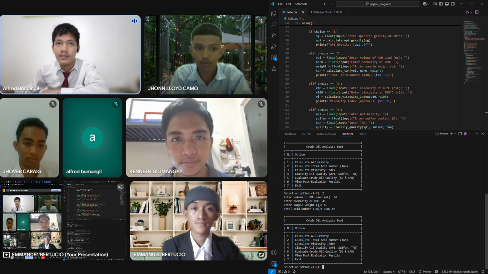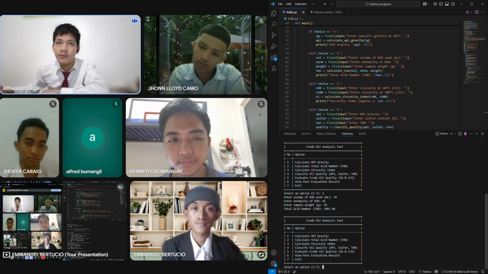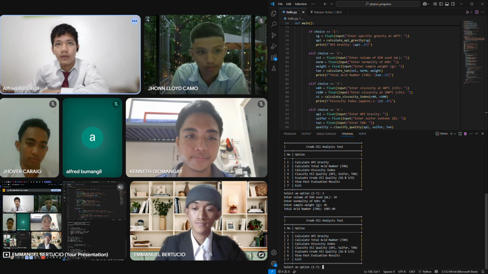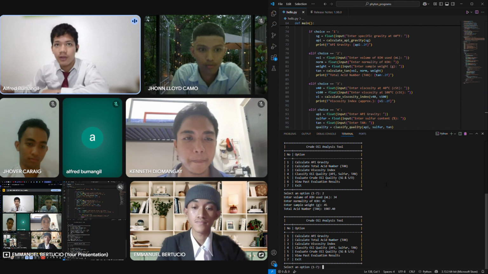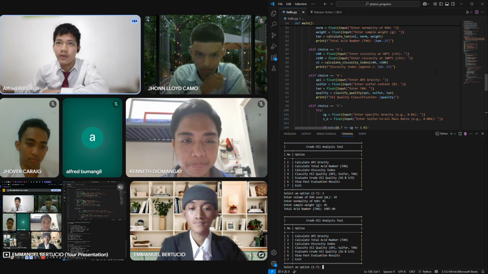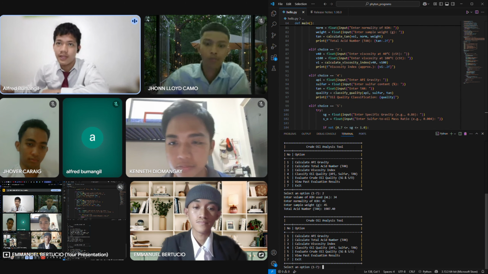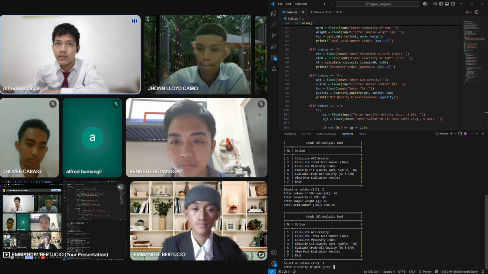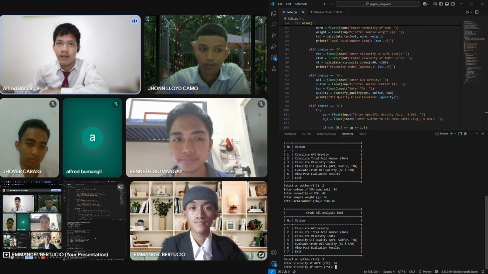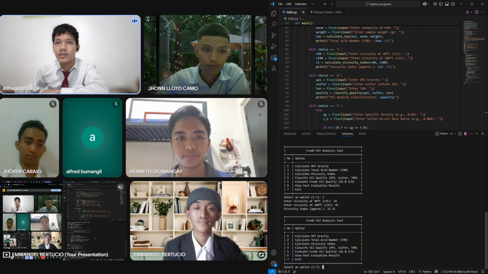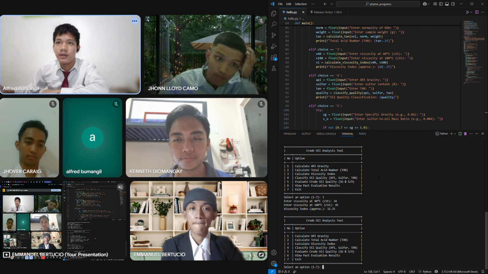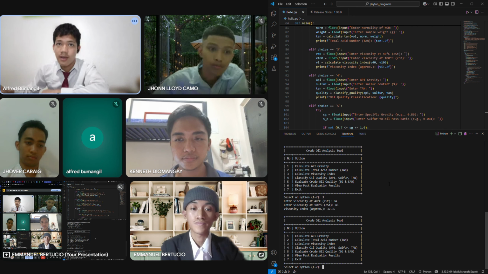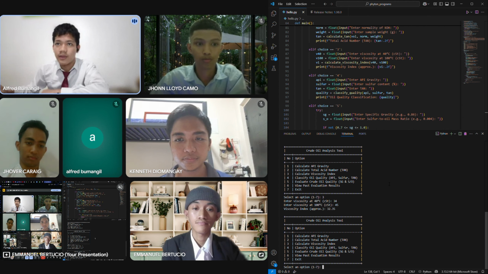For lines 86 to 90, for option 3, the user inputs the oil kinematic viscosity at both 40 degrees Celsius and 100 degrees Celsius. These two values are passed to calculate viscosity index, which estimates how stable the oil viscosity remains with temperature changes. A higher viscosity index means better performance in varying temperatures. The result is again printed to the screen.